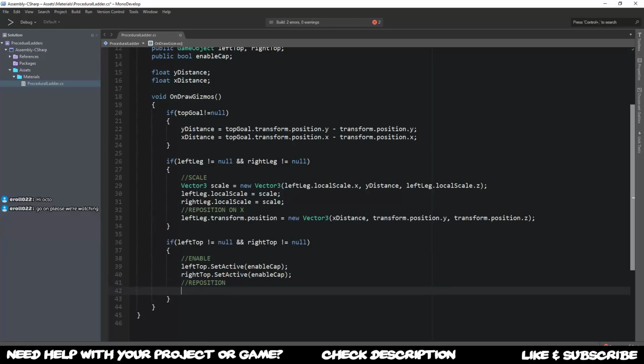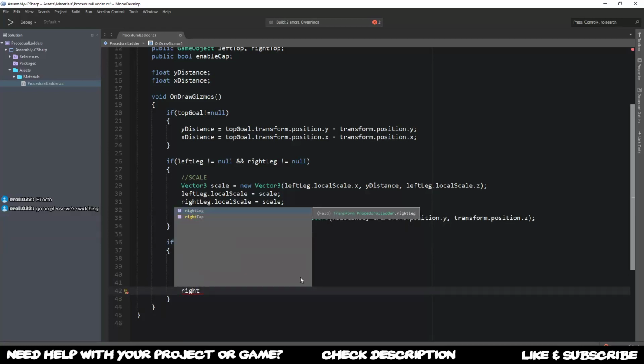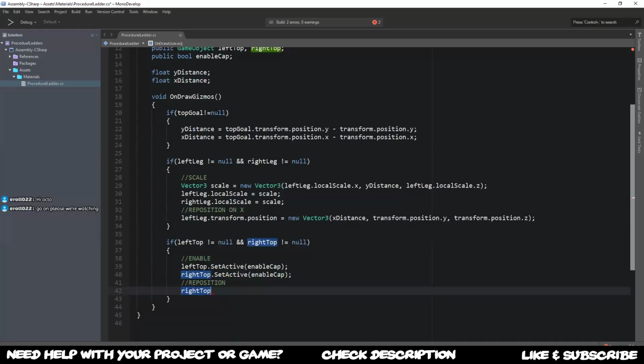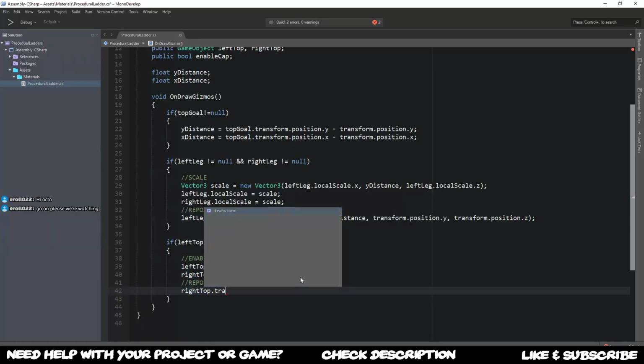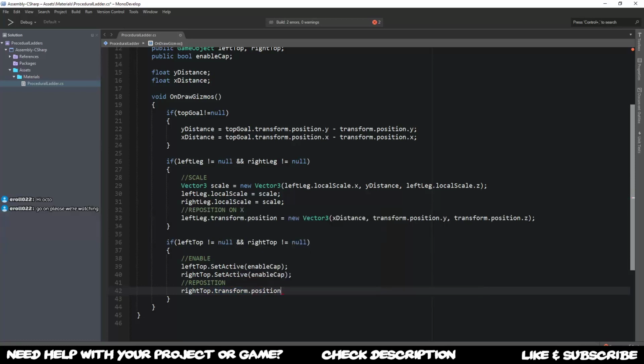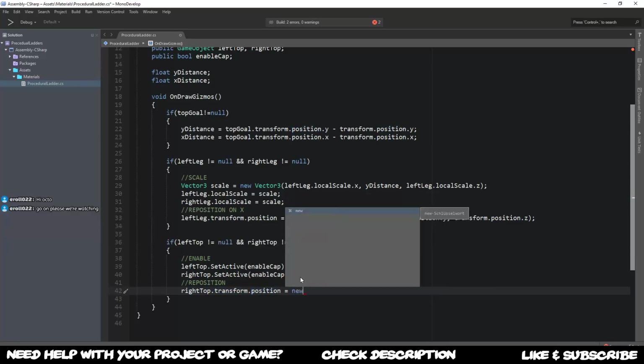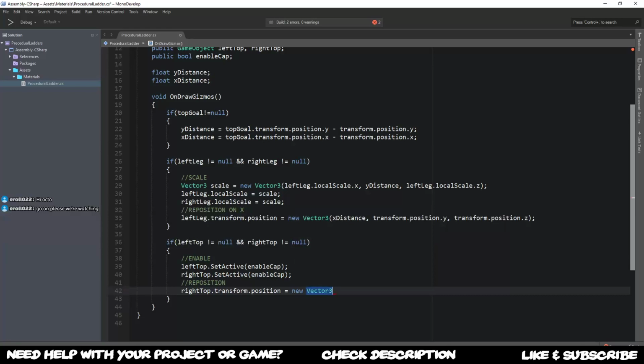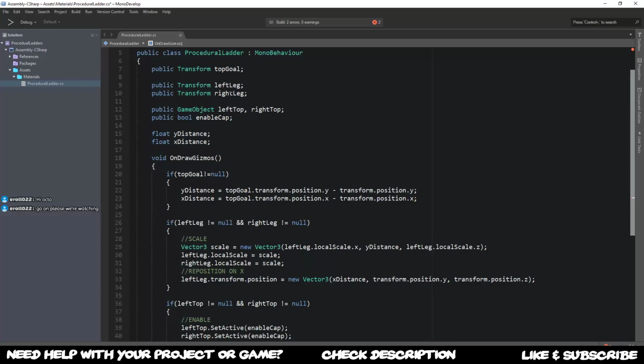So first off, let's go with the right cap or the right top. So right top needs to be repositioned. So rightTop.transform.position is equal to a new Vector3. And what we need to do is basically we're gonna keep staying where we are, but we need to make sure that we are taking the y distance in its height. And the x distance is basically staying the same wherever we are currently at.